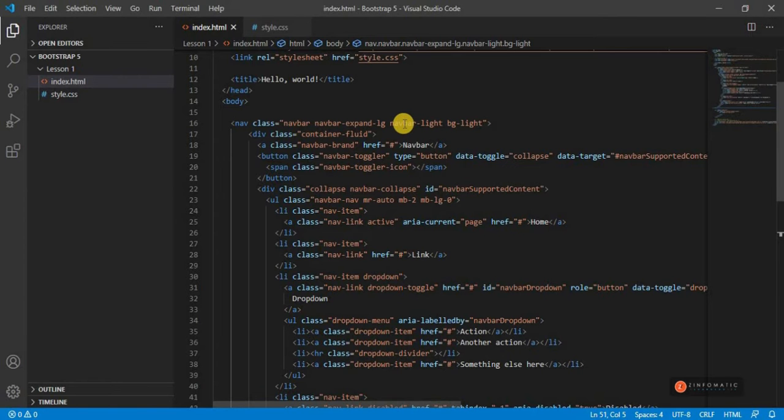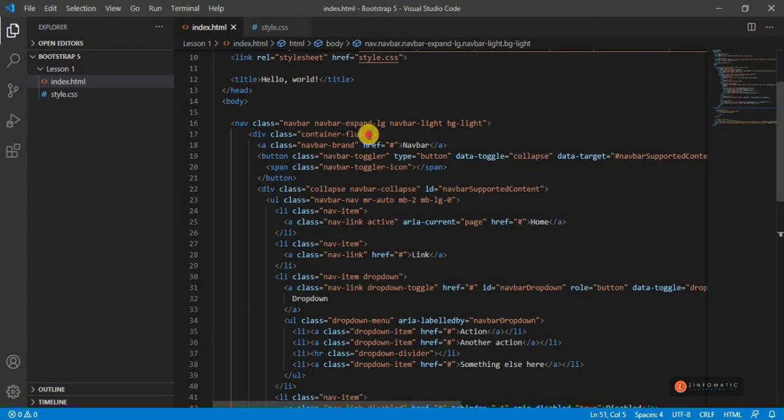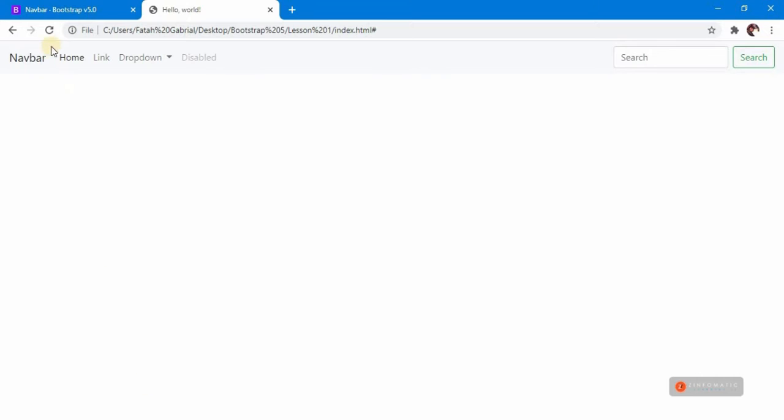Now here you can see that we have a container-fluid. So basically it is taking the full screen. If I change this to just container, and get back over here and hit refresh, I can see that it is a much more stacked version. It has a fixed width.